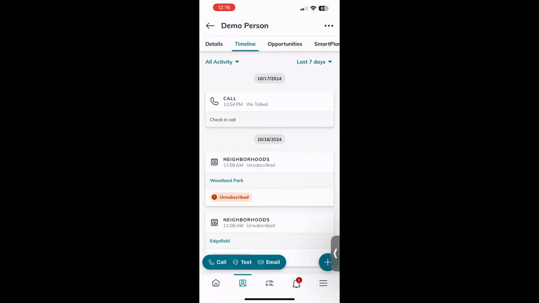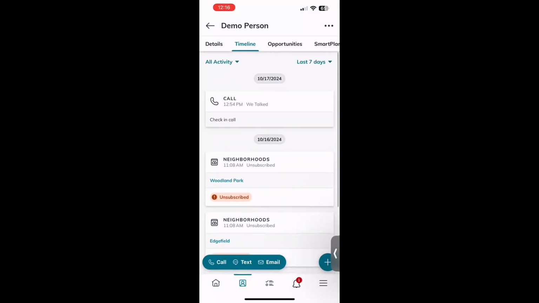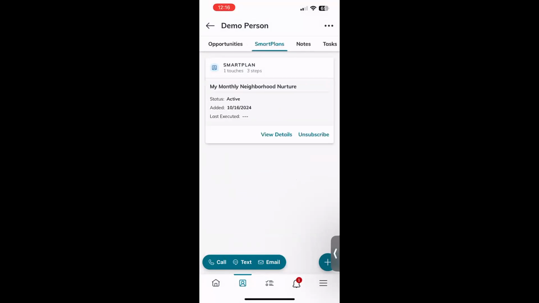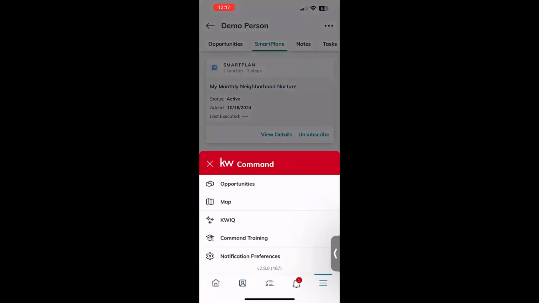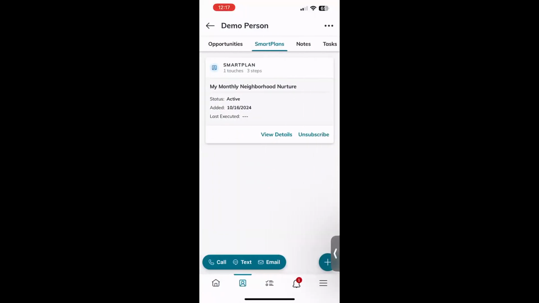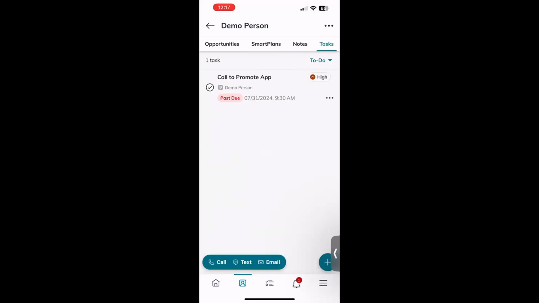Up at the top, we also have the timeline. This is just going to show you all of the interactions you've had with this client, what you've done in the time that they've been in your contact card. We have opportunities. If we had any opportunities created, we could access those and edit those here. And then, of course, we have smart plans. Again, we can view the details. We can unsubscribe them. We can add new. So we'll see that we have the plus sign here where we can go ahead and add them directly to a smart plan. We have notes again where we can go ahead and add those as well as tasks.